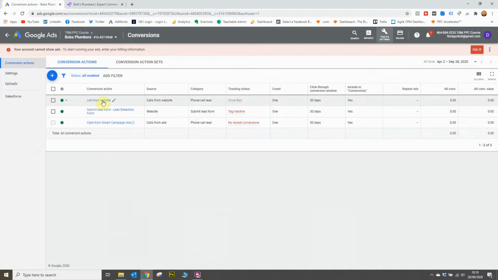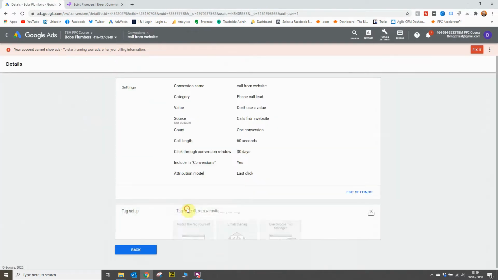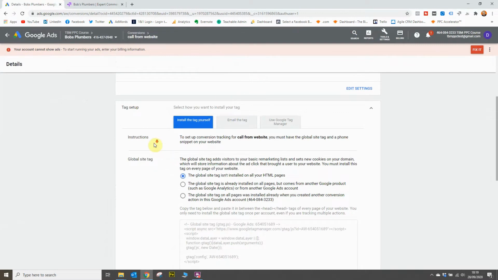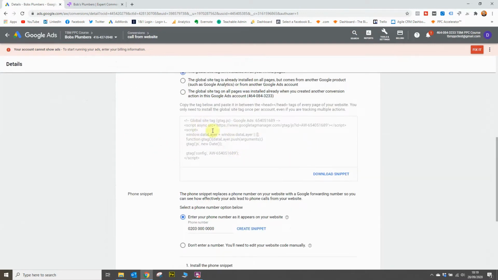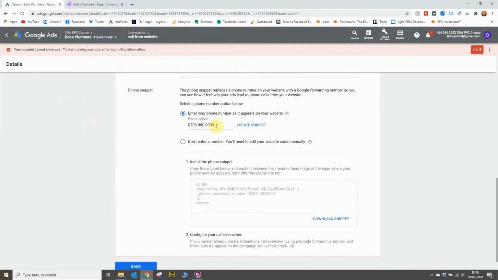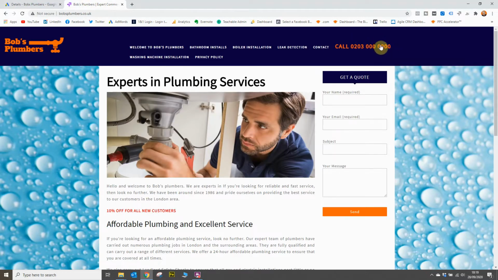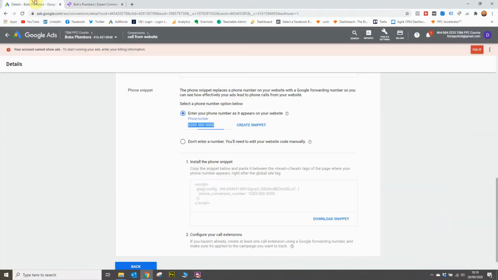I've called it call from website, and essentially if I go to the setup of the tag, you will see that you need to add this tag to your website first of all, to all pages within the head of your website. Then you need to enter the phone number that appears on your website, exactly how it appears on your website. So I've got it here, and as you can see on my test website here, that's how the phone number appears. Again, this is a test account and a test website for demonstration purposes.